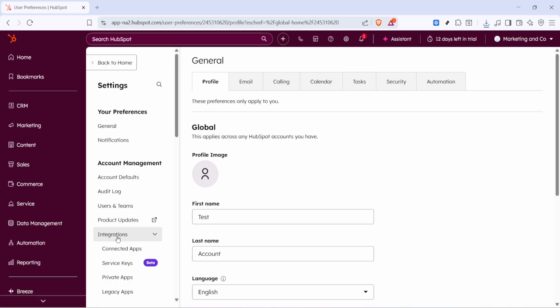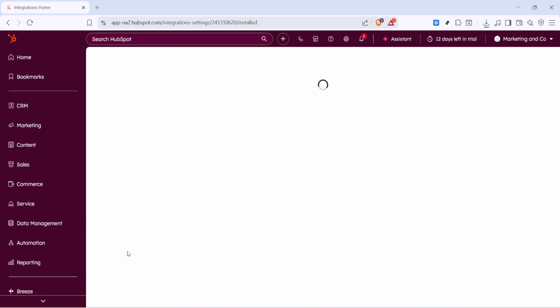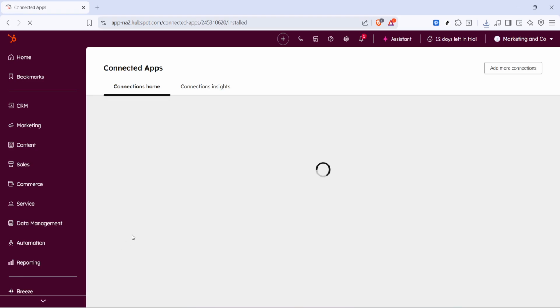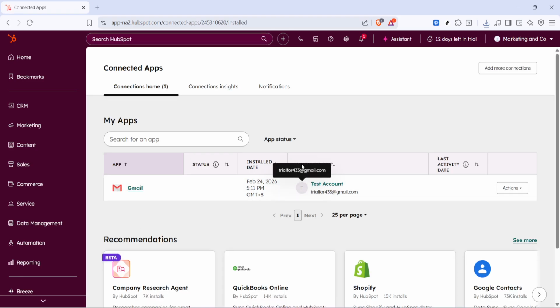Click Integrations to open HubSpot's integration options. From there, choose Connected Apps. This is the hub where you'll see everything that's already linked to your account, and it's also the jumping off point for adding new connections.